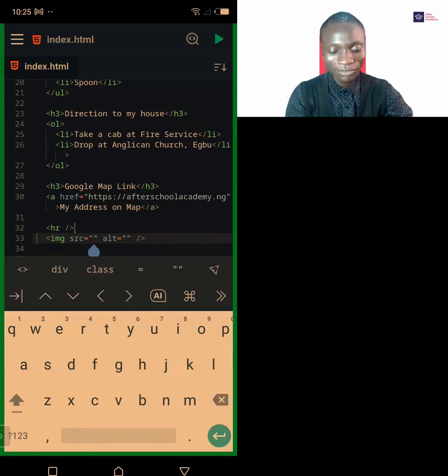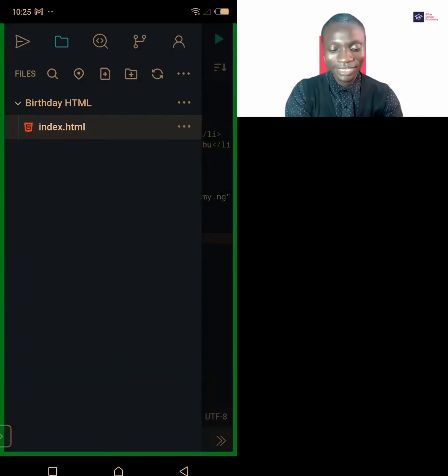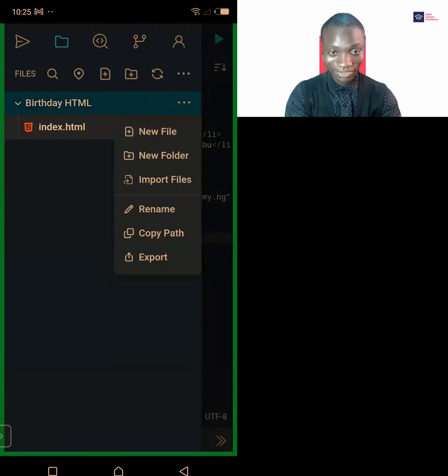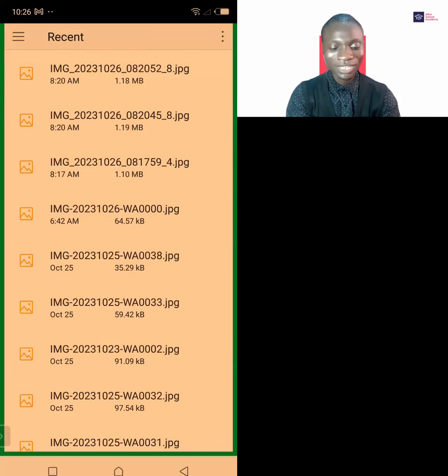Click the three button at the top left-hand corner. Then your menu should come out. Then the same way you added the HTML file, click the three dots beside birthday. Then click on, this time around, import files. So import files. Then your phone file should load. So you go to the image you want to use, and you pick the image. For me, I will just pick any image that I can lay my hands on for now.